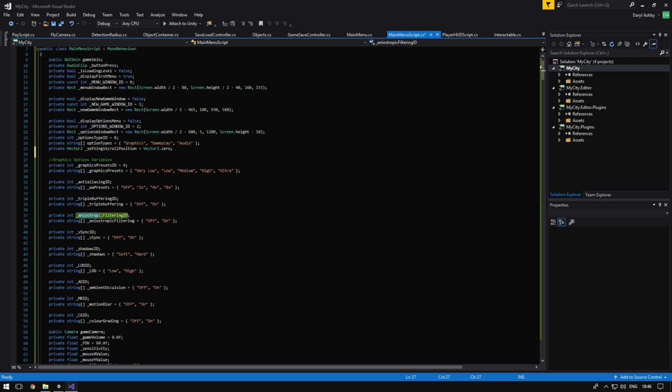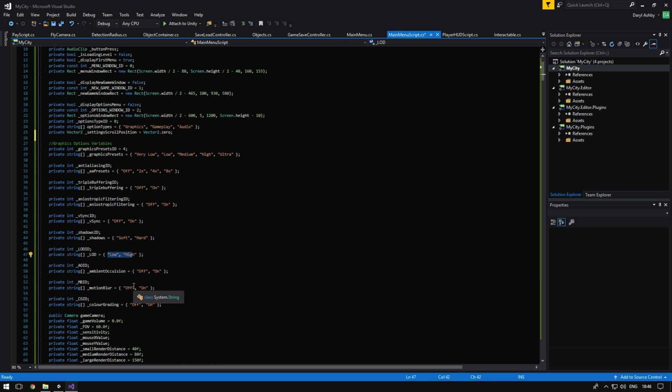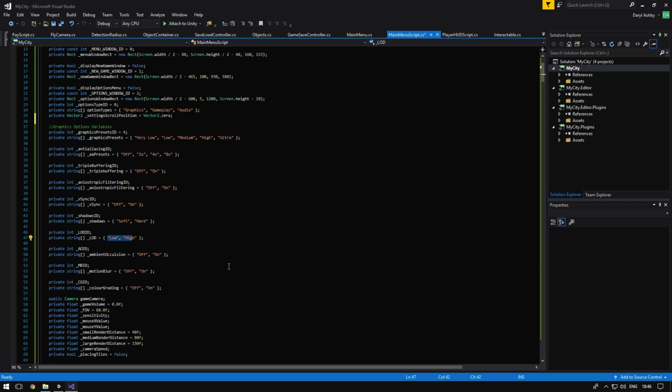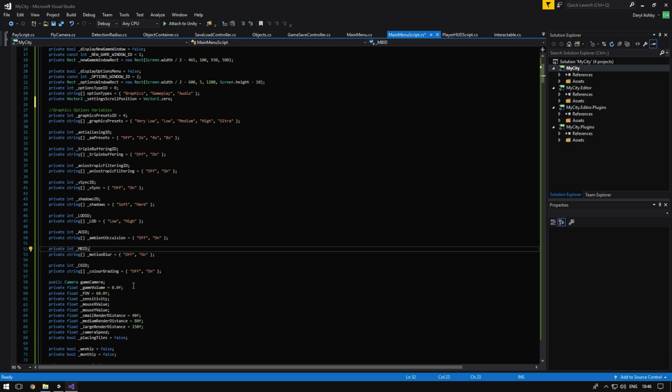And anisotropic filtering, off and on. VSync, off and on. Shadows, soft and hard. Level of detail ID, and level of details low, high, etc. You could pause the video here and complete all these yourself if you want. Pay special attention to the public camera, because you're going to need this for your field of view. You're also going to need this to get references to some of these.